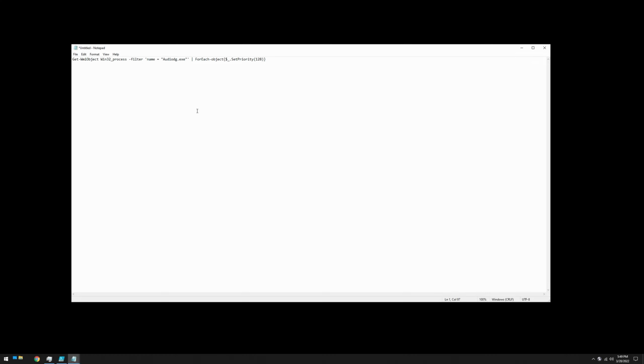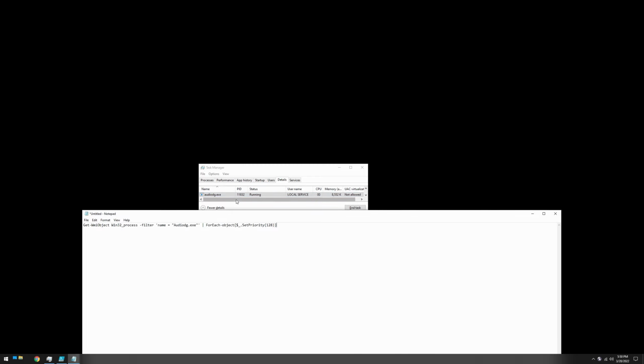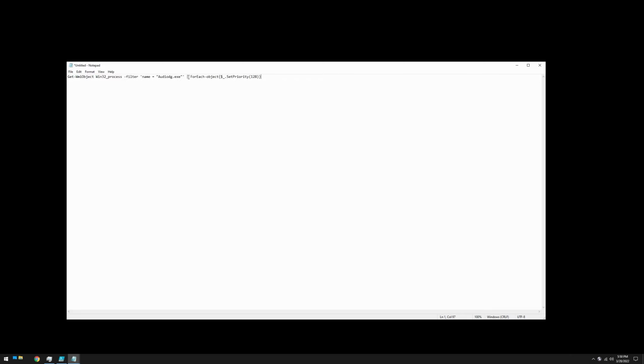For the first line, we're going to type in this text, and you'll see that it's getting the process, finding the process, and filtering for the name audiodg.exe, which you'll find in your Task Manager right here under the Details tab. For that process, it's going to set the priority equal to a value of 128. There are different values that you can use. If you want it to be low, it's 64.